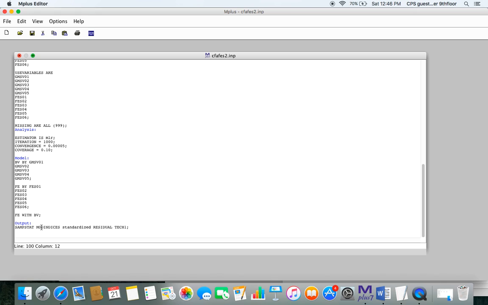Finally, for the output, there's a lot of different things you can put here. I like making it standardized so everything comes out as a correlation. I like to see the residuals, mod indices. Tech 1 also I'll show you first. That's kind of a handy little guide to make sure you're running what you thought you were.